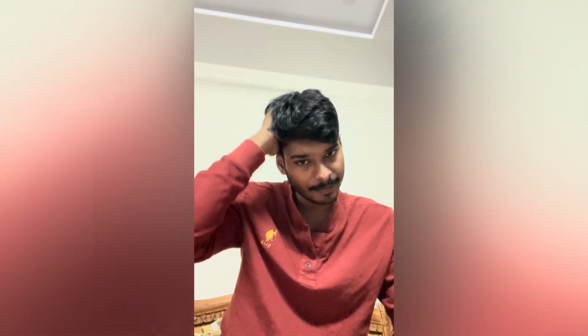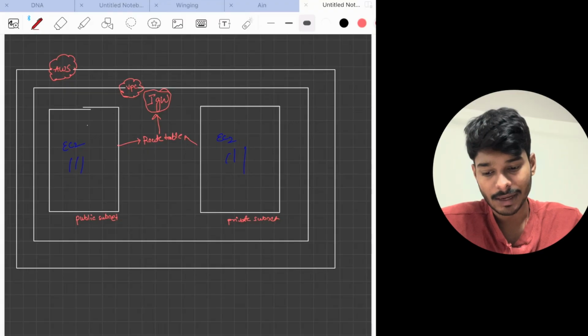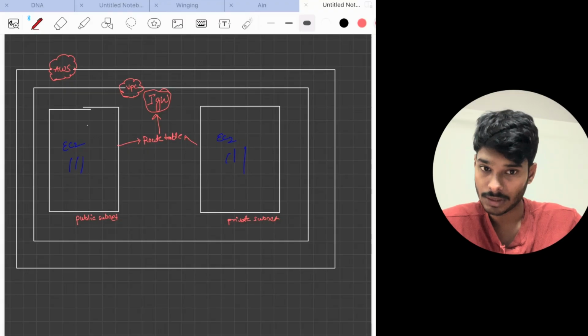Yeah, so before just going directly into the practicals, I'll be explaining what we are going to do in this entire video. So just have a look at my screen. This is the entire block diagram that we are trying to build in this video.